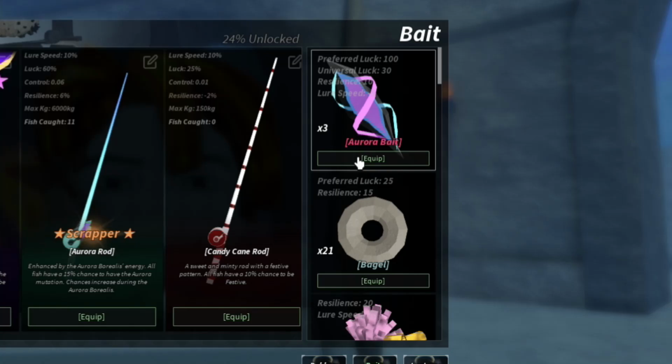Make sure that you unequip bait. If your macro isn't working, try unequipping your bait, and that should fix it.